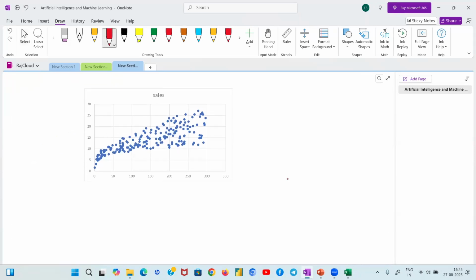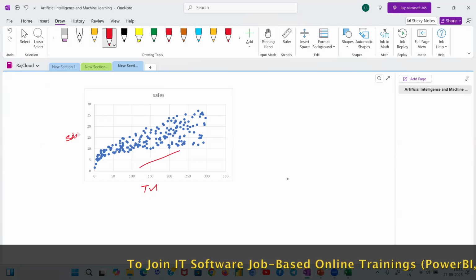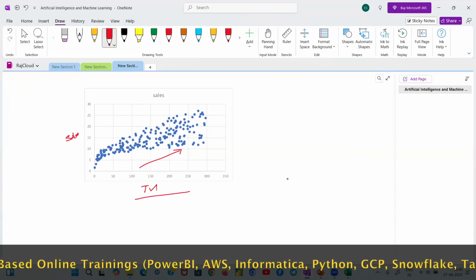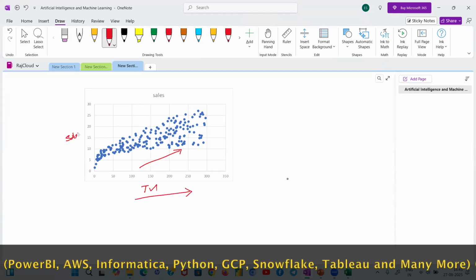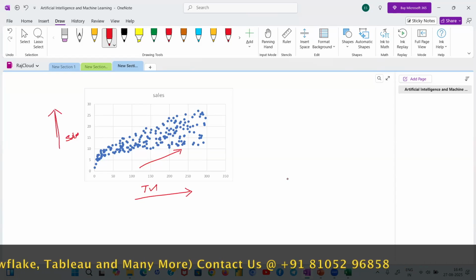So what is on the x-axis? Tell me. TV investment. How much TV investment do you make, and how much of sales is happening? Do you see there is an increasing trend or not? What does it mean? The more you invest in TV, the more sales you are going to have.